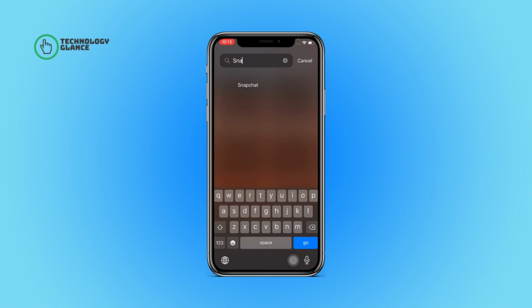In this video, I'm going to guide you through how you can use Flash while taking a snap on Snapchat.